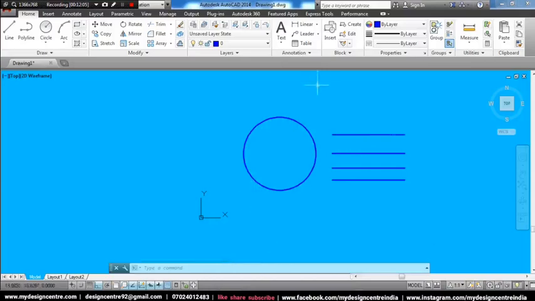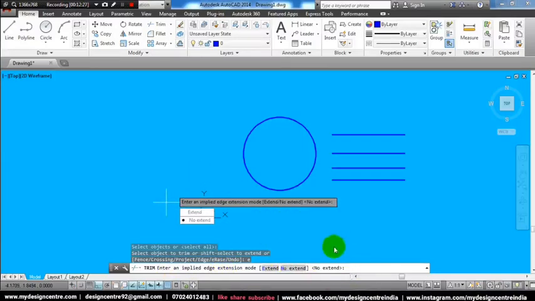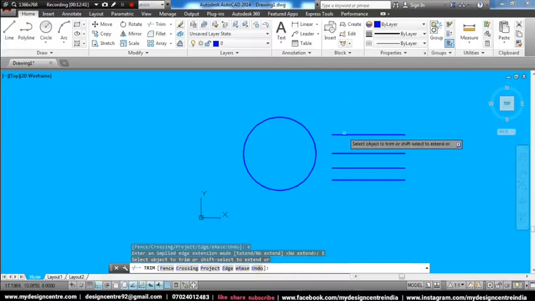So it assumes that the line is extended up to the next boundary. Automatically it assumes that it is extended. So for that, type TR, enter, double enter. The Edge option is here. For this, type E, enter. Now it is asking to enter an implied edge extension mode, whether you want to select the extend or no extend option. If you select extend, this edge will be implied as extended up to the next boundaries.